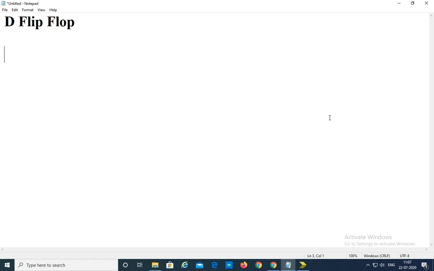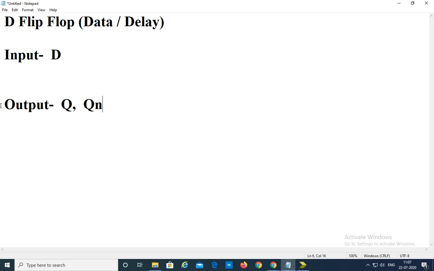D flip-flop is nothing but data flip-flop or delay flip-flop. The D flip-flop has one input. Let us consider the input as D and output Q comma its complement Qn.